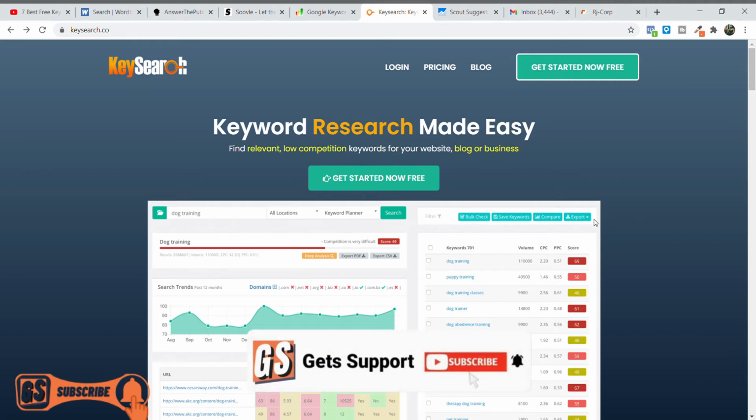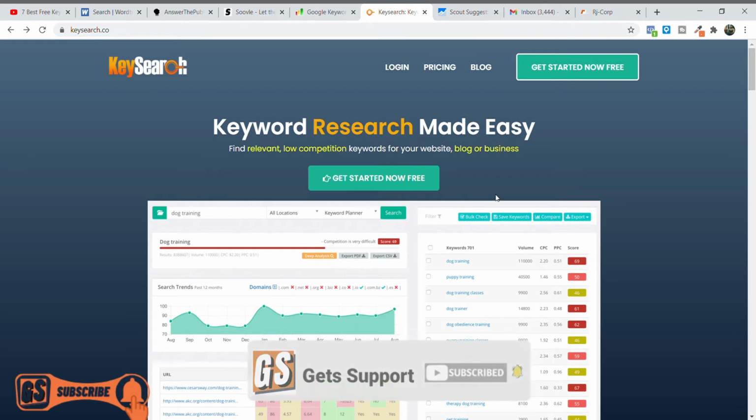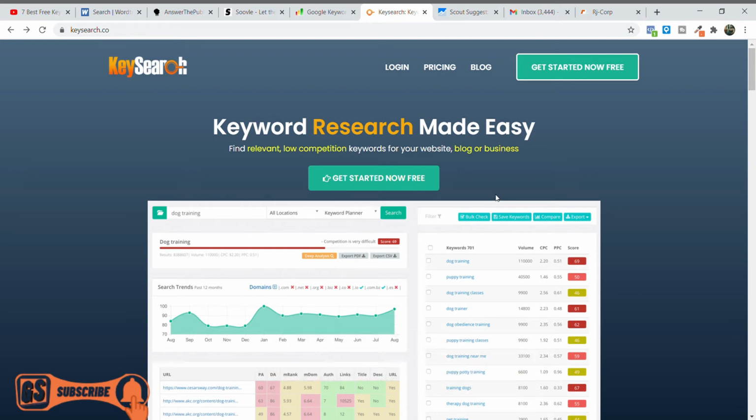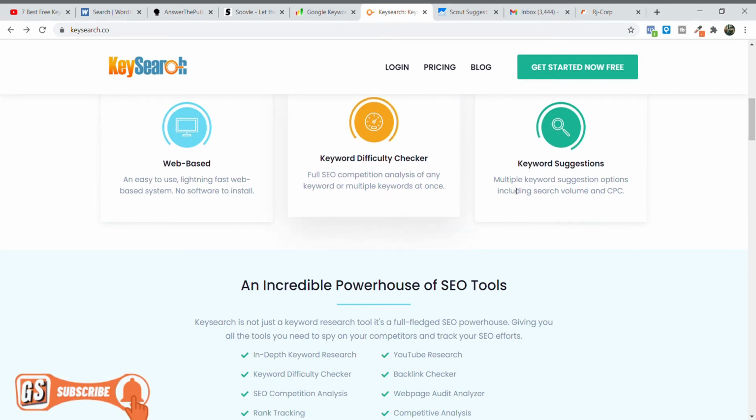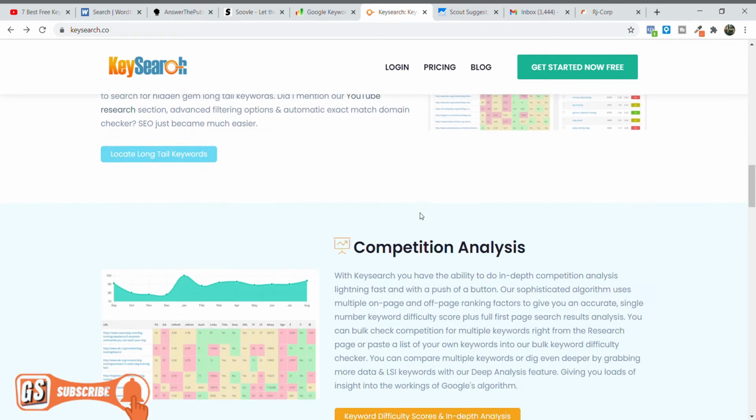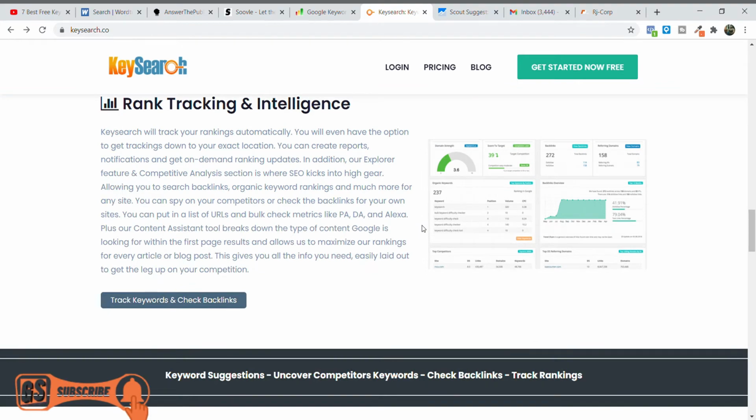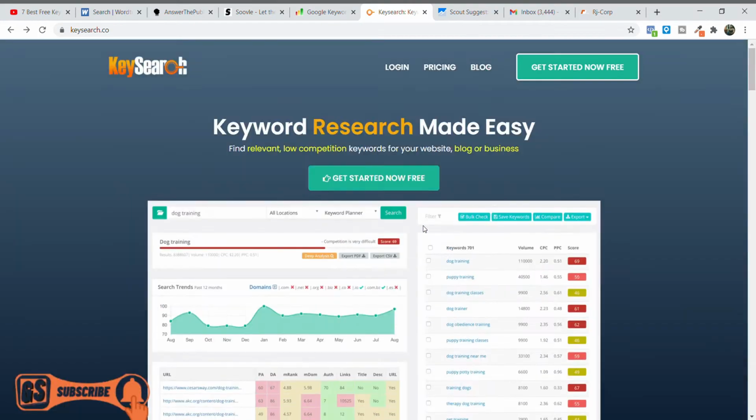So this is the website. They do have a paid subscription plan, so you can upgrade your account and get extra features and unlimited keyword research. You can scroll down and check what features you will get if you use this tool for your keyword research. To access this tool, all you need to do is click Get Started Now.